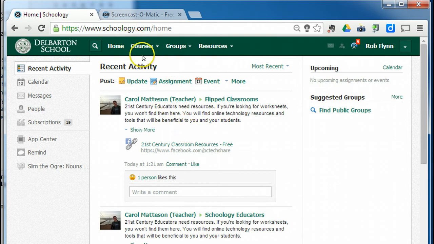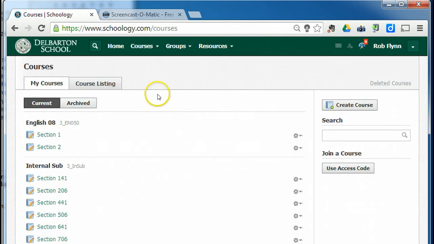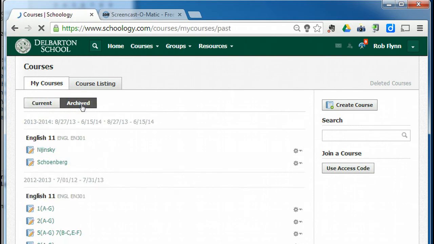So, first thing you want to do is go to your courses and then go to those previous courses that you want. So, you're going to go to courses and then see all. And this brings me back. So, here's my current courses. These are for this year. And if I want to go back to see my previous courses, I can hit this archive button. And I actually have both from this past year and even the year before.